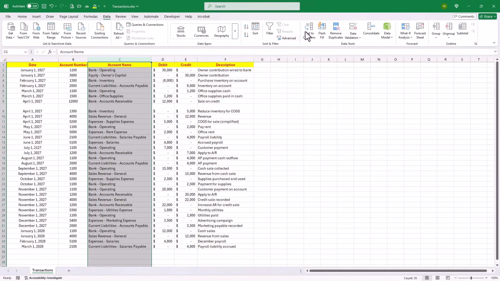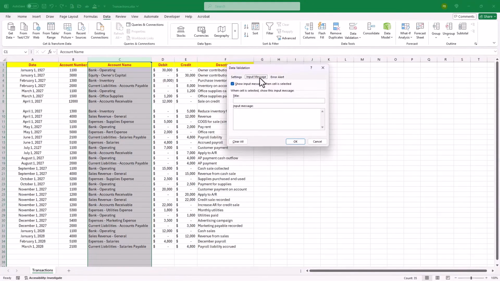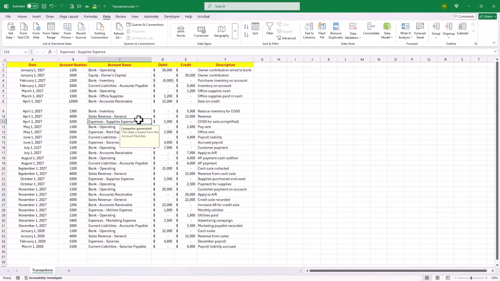So if I select column C and go back into Data, Data Validation, and go into the Input Message, this shows a message when the cell is selected. So I can say computer generated. This data is based from the account number because the account number 1100 should be bank operating each time. So if I click OK and go into the cell, you can see that this message appears. It's not, for me, directly related to data validation, but it could help the end user if you say the sort of information that you expect to be in this cell before they enter it.